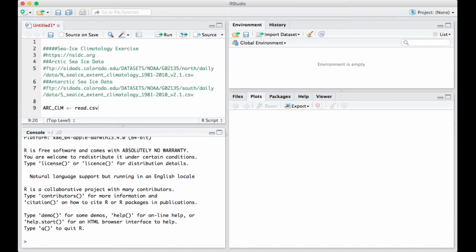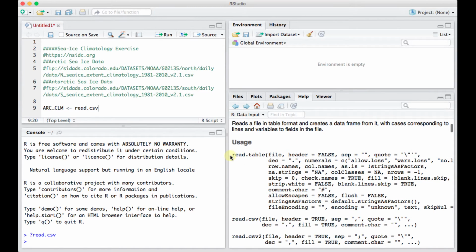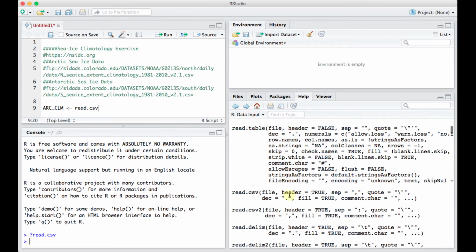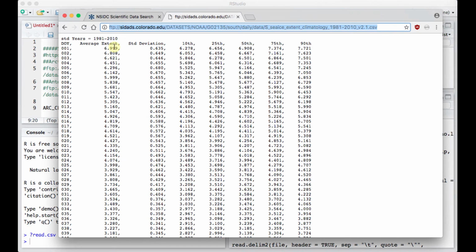If I type help read.csv, you'll see that it's a data input function, and it gives what the usage is. Do we have a header on this file or not? What's the separator? So on and so forth. Also, what's important here is an argument called skip, because if you'll notice on these data files, the first line here is not actual data. It's something else. So we might skip that line when we read it in.